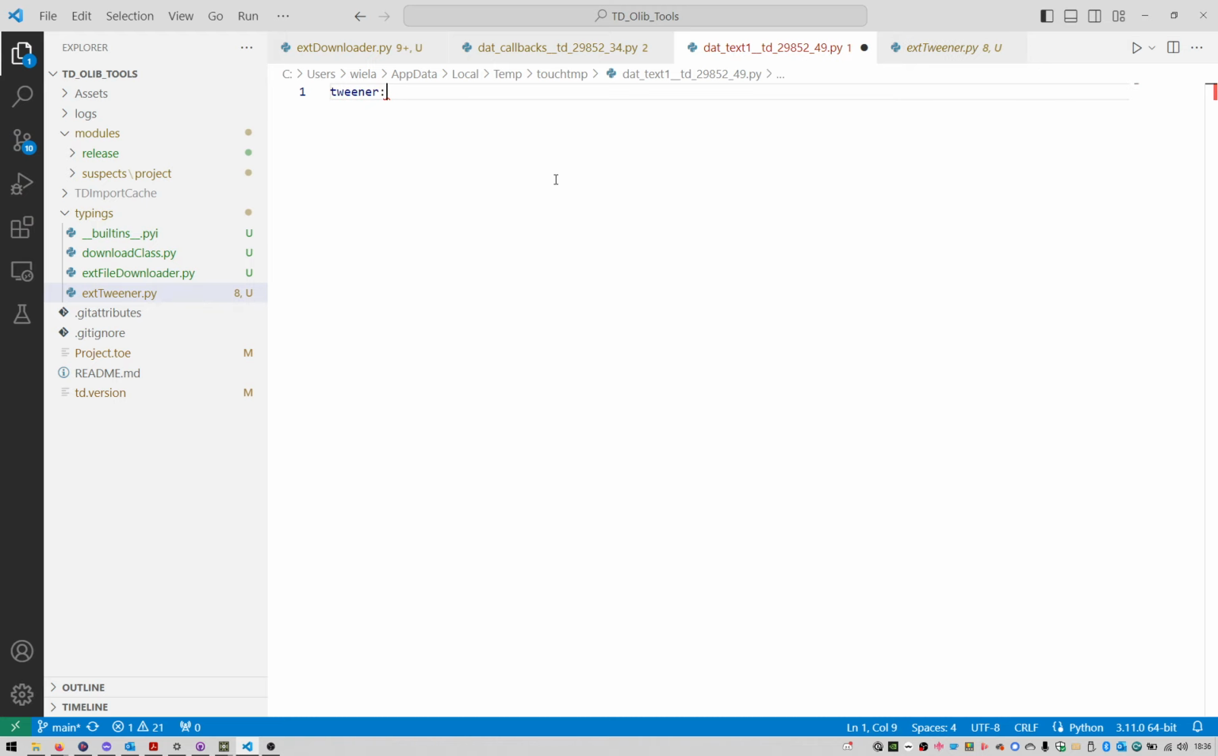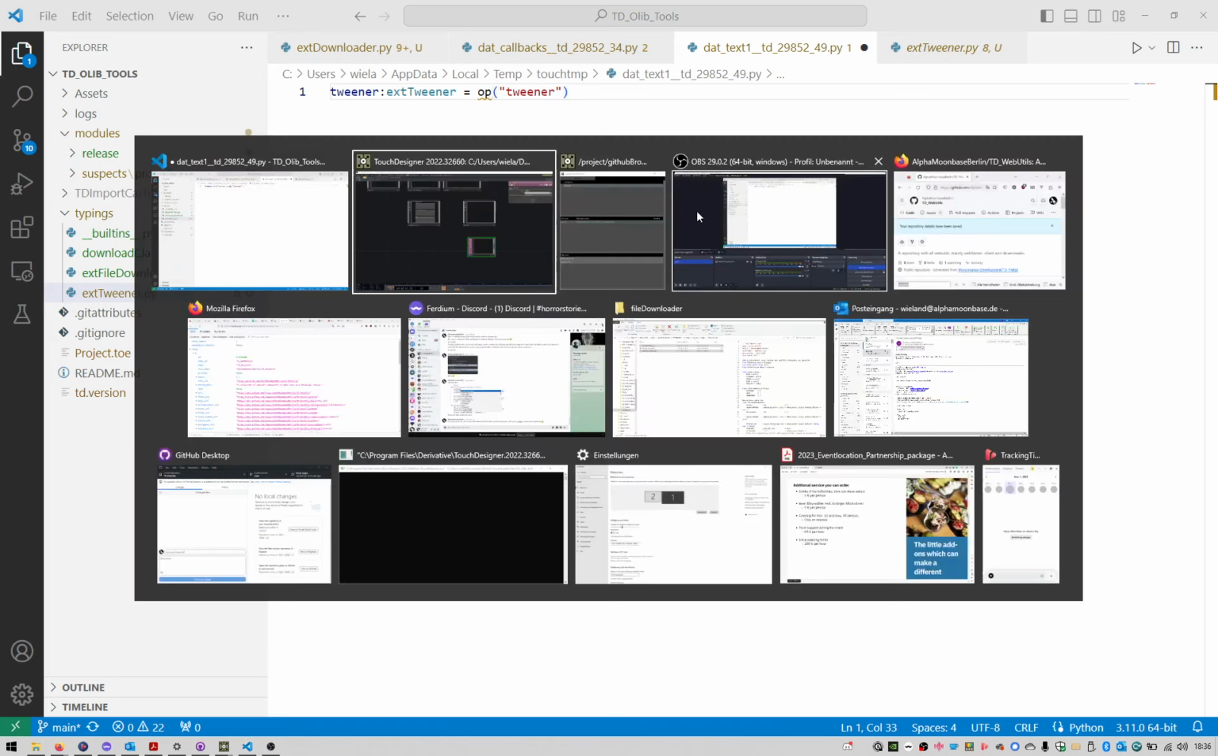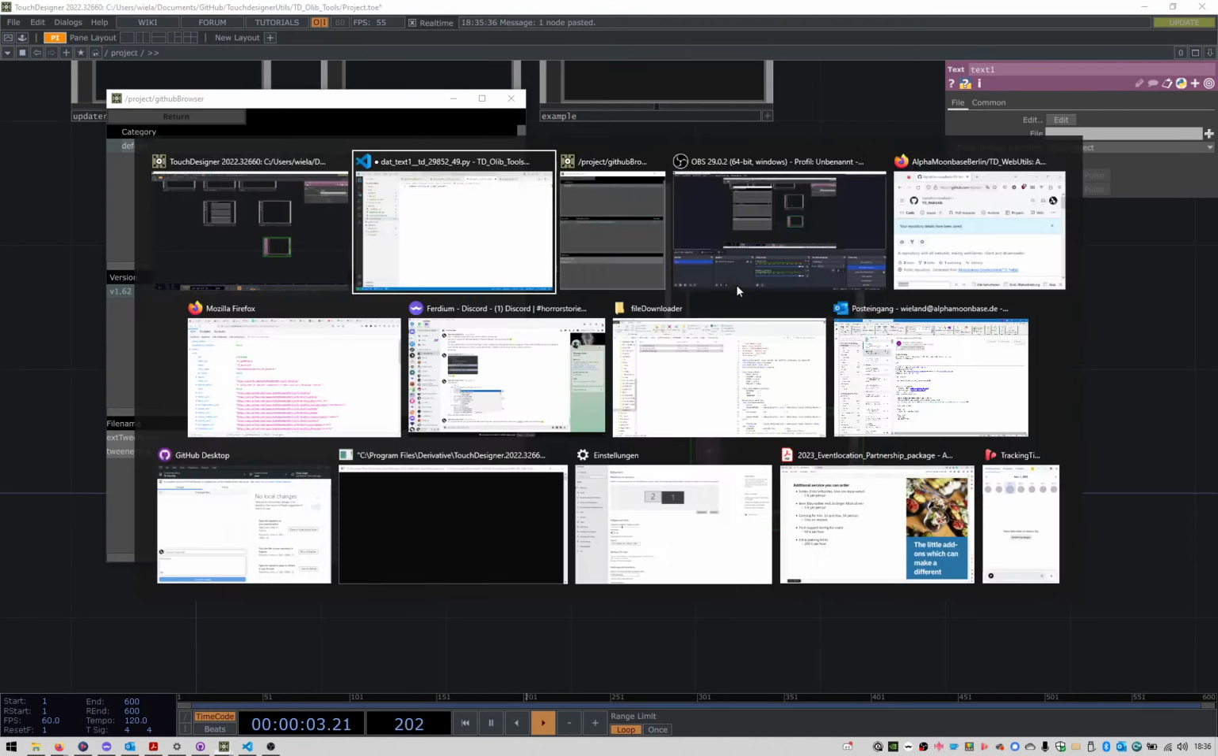Our tweener now is, if we just type in ext tweener, and you can already see how is it knowing that. It's because of using the typings and the built-ins here. So let's do that, and let's say op tweener, which is this one here.